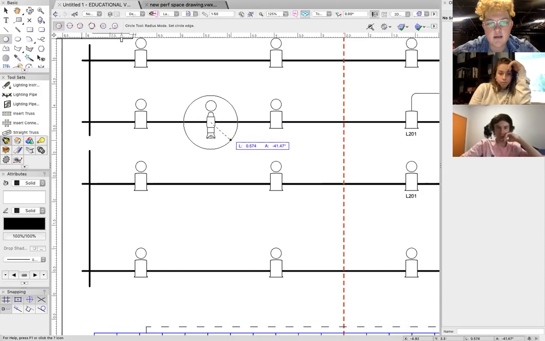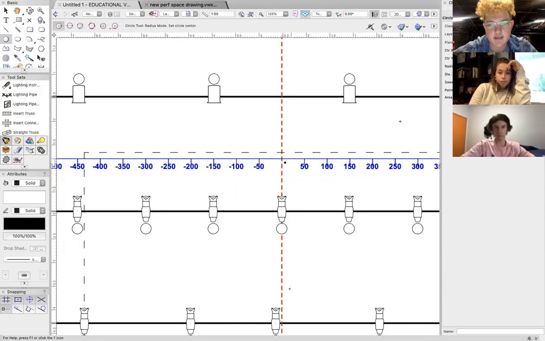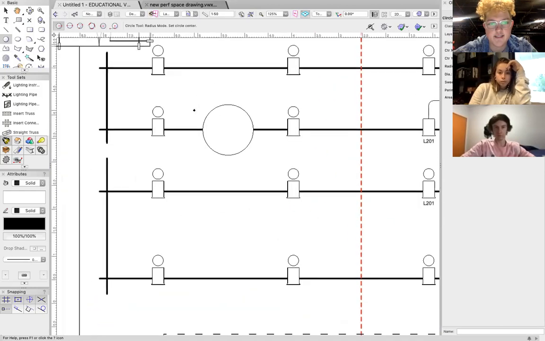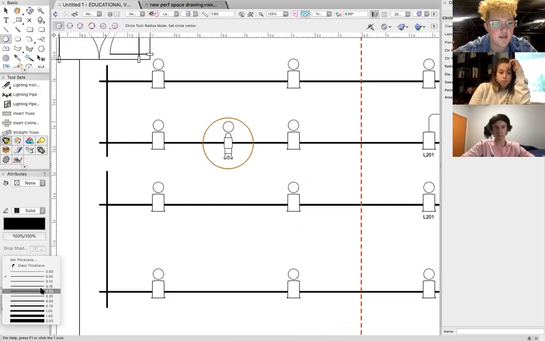And then I think the length is the radius. Yeah, it is the radius. So the diameter of this circle would be just over 1 meter. So that's a nice spotlight size. Just like the outline of the seating bank, it comes up as a solid shape, so you just go none over here in the fill and you get this nice outline. And then we want to make it a bit thicker so you can see it on a PDF.